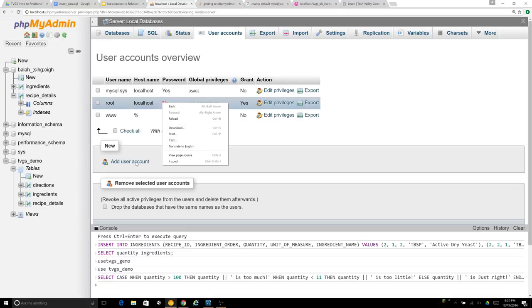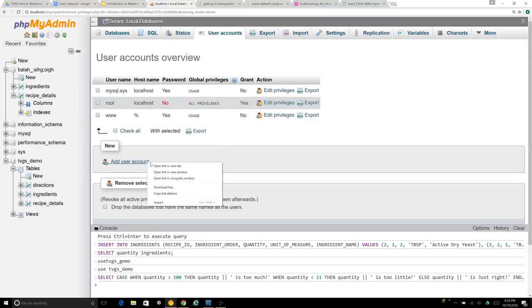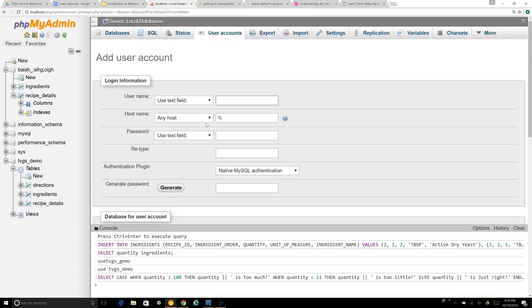To create a user, all you have to do is hit add user, and it asks for their name and any restrictions you want on where they can log in from. With this host name, you can create a user that can only log in from certain computers. This % sign means it can log in from anywhere, but if all the people at your company work at a certain domain, you can make sure that only those people with those IP addresses can get in.